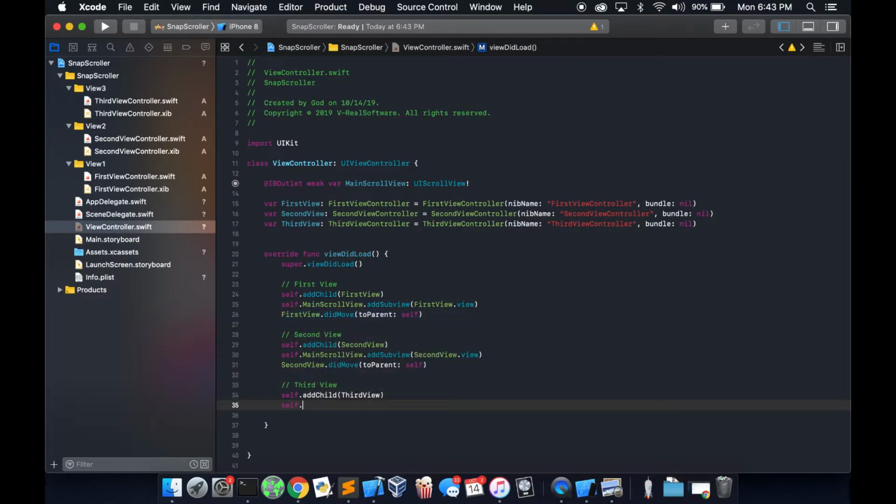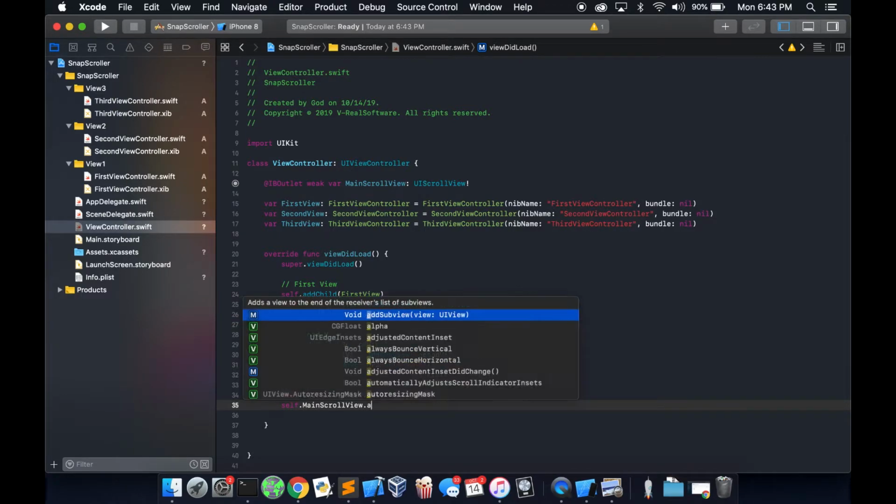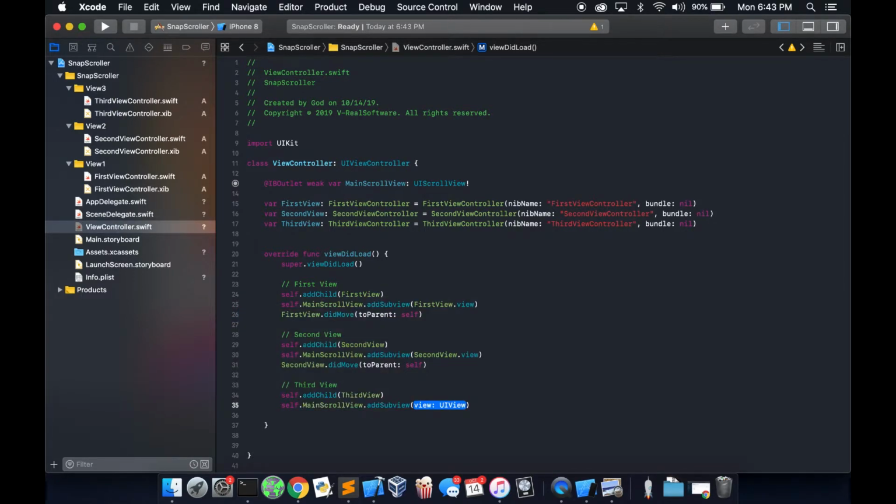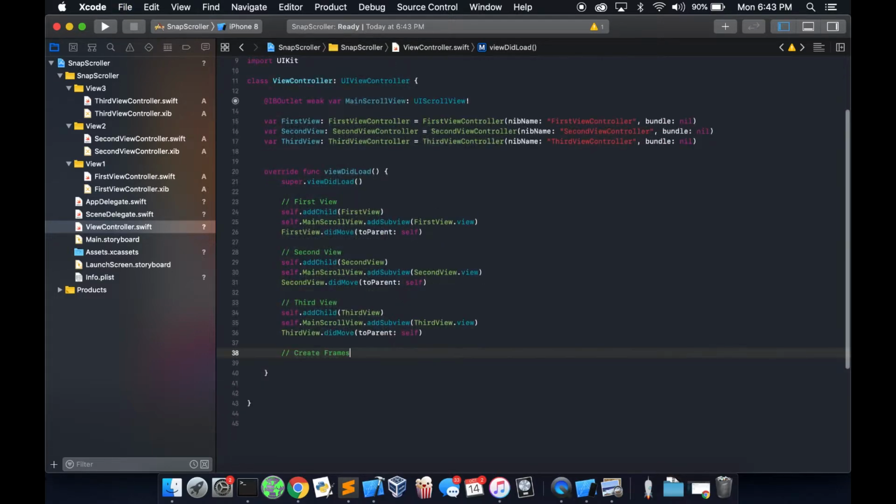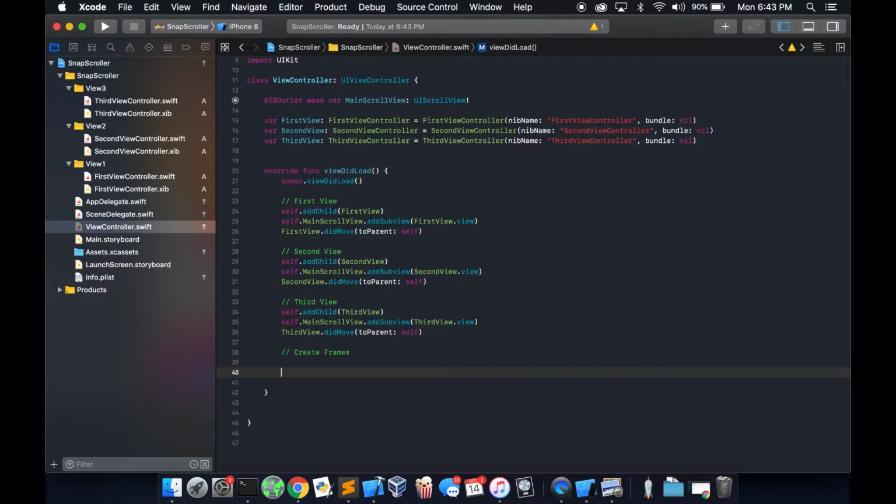And you can just copy and paste these things, but I wanted to type it all out for you guys. And now that we did that, we're going to create the frames for the other two views. So this will be for the second and third frame or views. So we're going to set up the second frame.